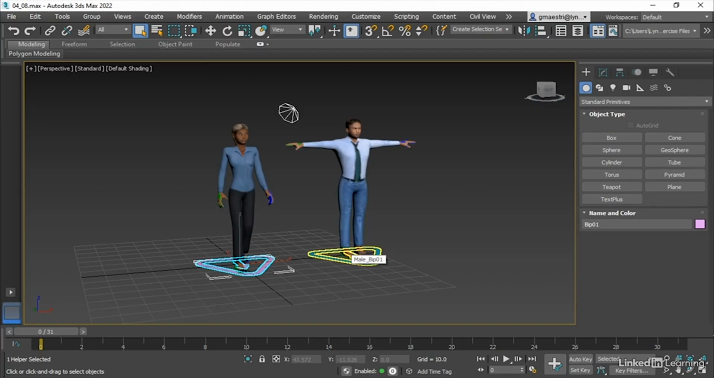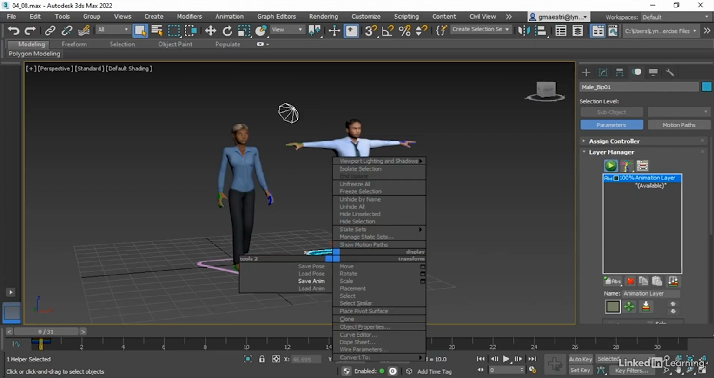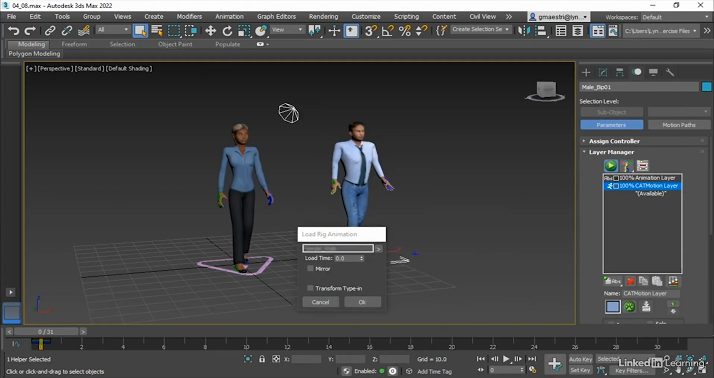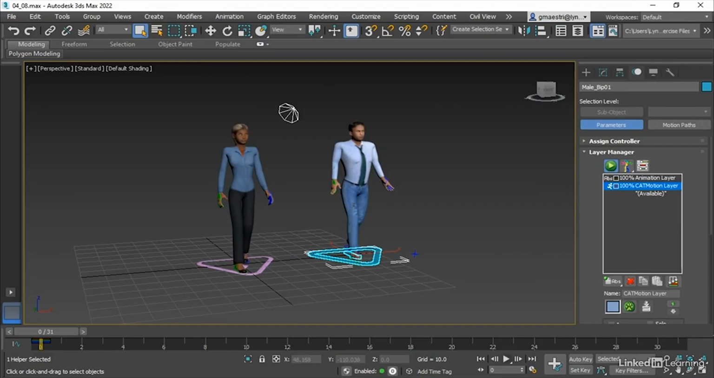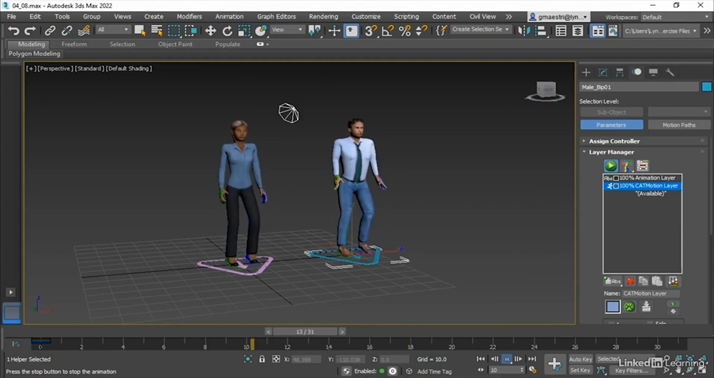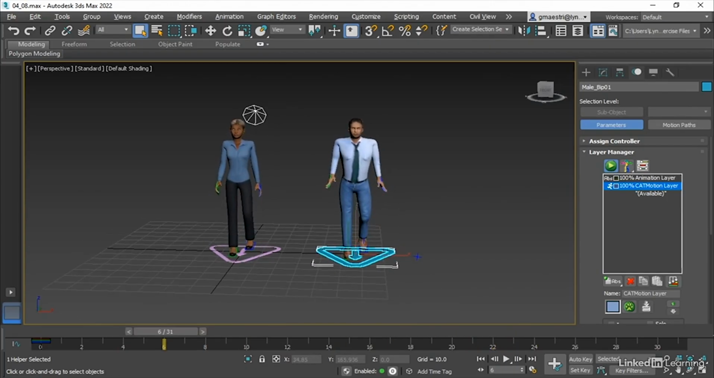So let's go ahead and select our other character. And in this case, I do need to add some animation. So I'm going to go ahead and put in absolute track, press play, right click, load animation. So now we can take this female walk, load time, click OK. And if we press play, look what we have. Now, one of the things you'll notice is that his hands are a little bit different than hers.